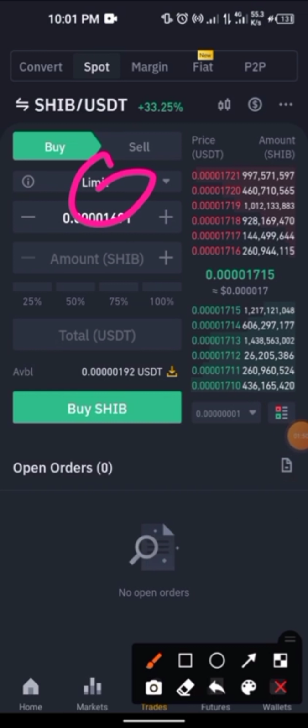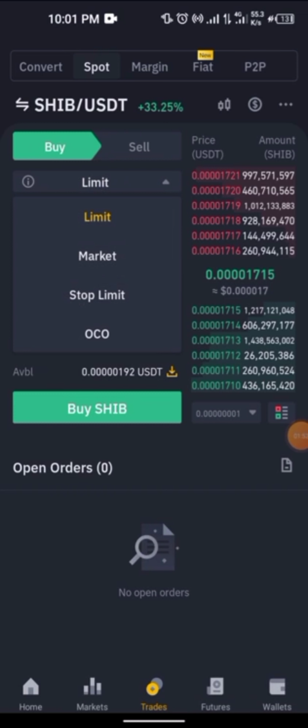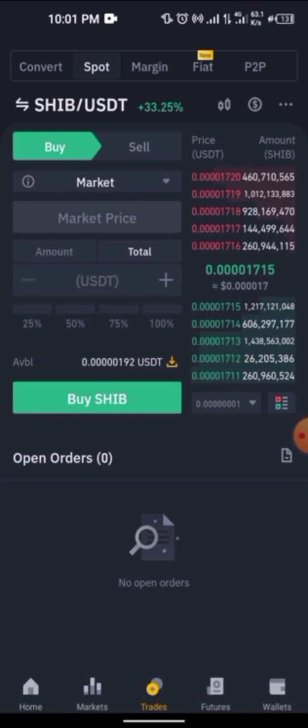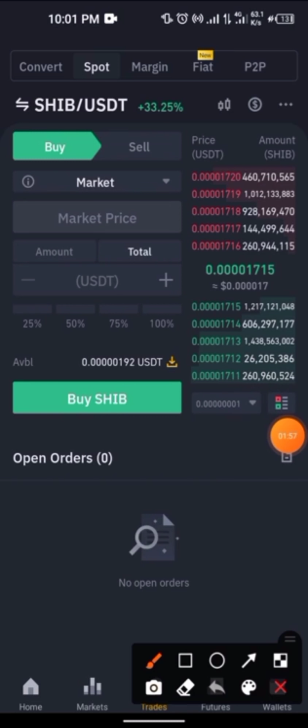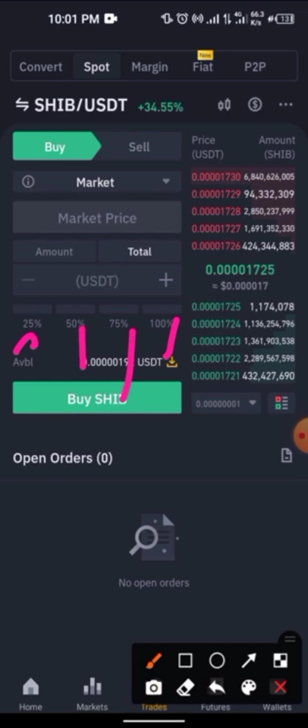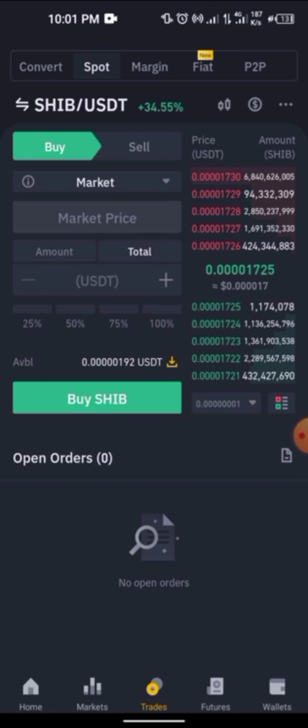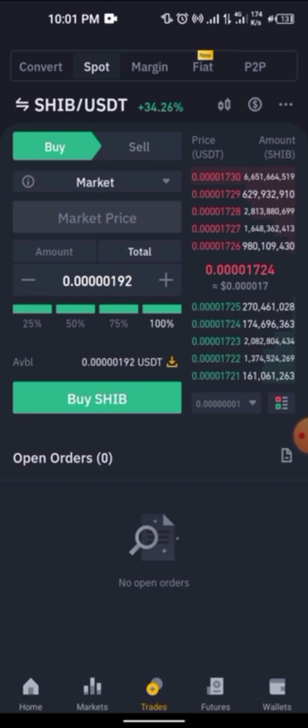Now you click on this place where you see limit, change it to market. The reason why you're changing to market is because you want to buy it instantly. When you change to market, you click on either 25%, 50%, 75%, or 100% of Shiba Inu. Let's say you want to buy 100%. 100% means that you want to use the entire USDT that you have to buy the Shiba. So now I want to use the entire 100%, and when I click 100%, you can see that it is 0.000912 that is displayed.